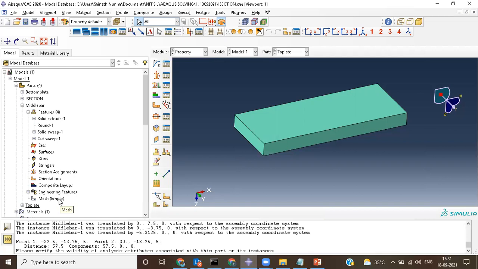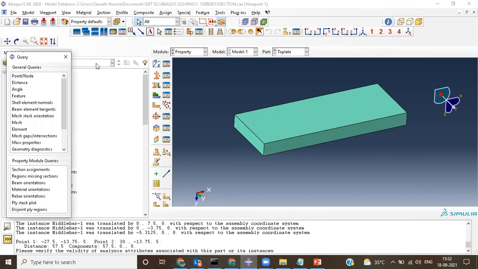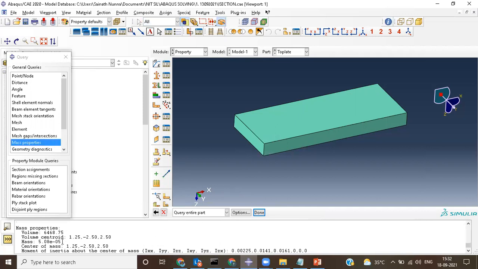Now, if you want to measure the weight of this particular part, how much it is, you can go to query information again. Now you can click on mass properties for this entire part. Just give done. Now here it will show you this. This is 5.08 e to the power of -5.